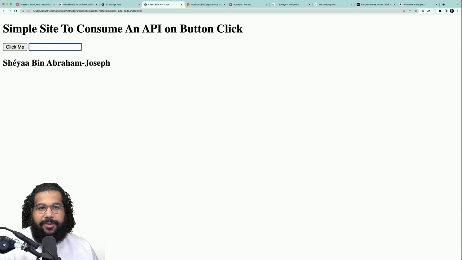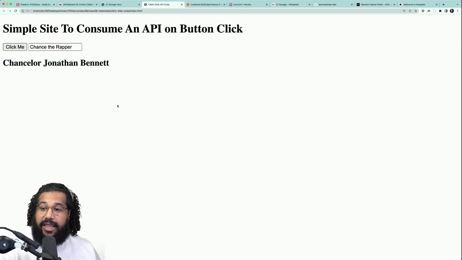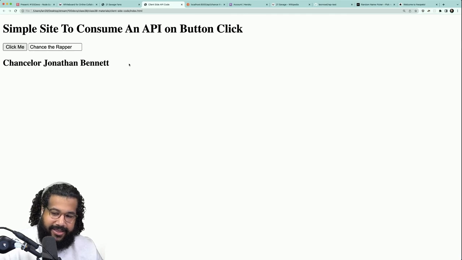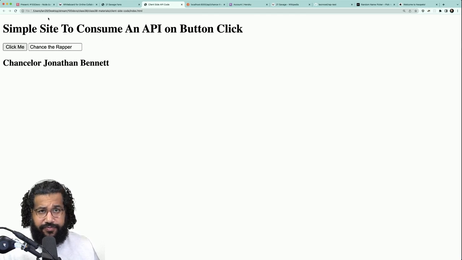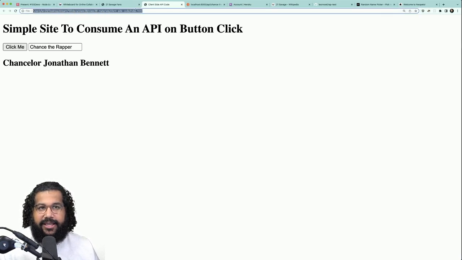Let's put in Chance the Rapper. Let's go ahead and click. And then we got their birth name back, right? This is a very simple API that I built and that we're going to build together. It's a simple client. This is client side. This is on my computer. But this API is actually hosted on the internet.